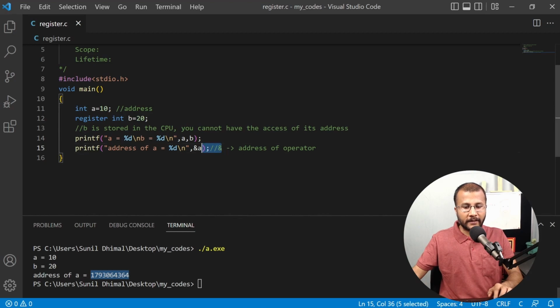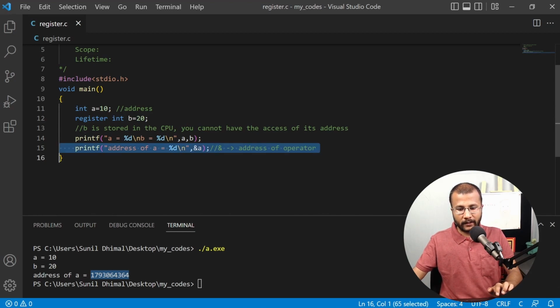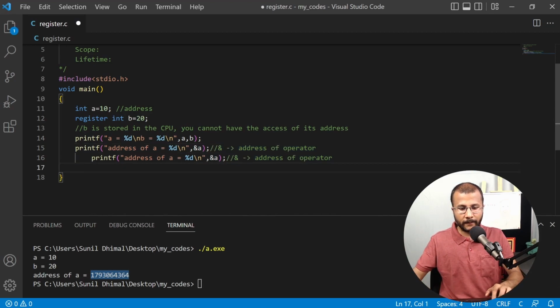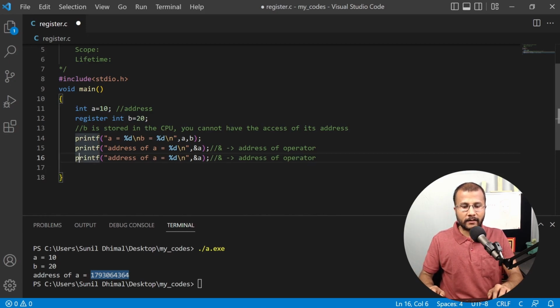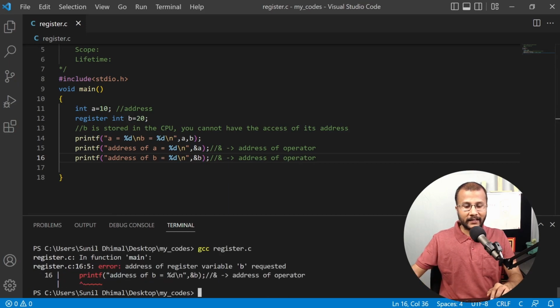Now similarly, let me try to print the address of B. Let me copy this statement and paste it here. So I'll write "address of B is %d", with &b. B is a register variable. Let's save this and compile this code, and now you see an error here.